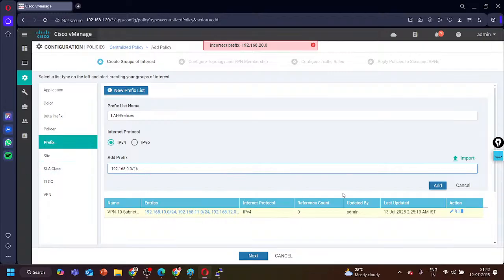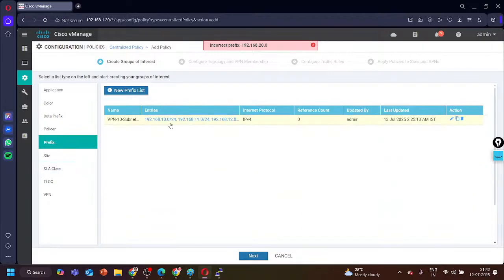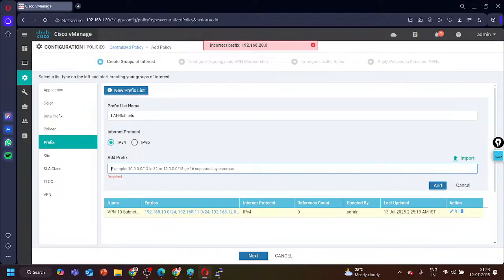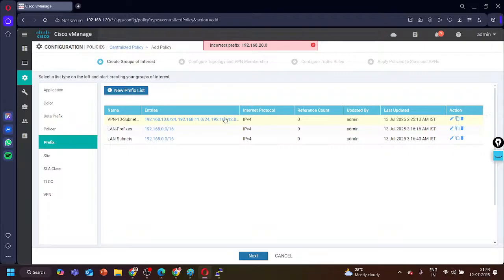192.168.0.0/16, let's say. All the prefixes will match over here, right? All the LAN subnets will match, right? What happened? Subnets 192.168.0.0/16. Add LAN prefixes. LAN subnet is also added. Okay, it was giving error earlier.